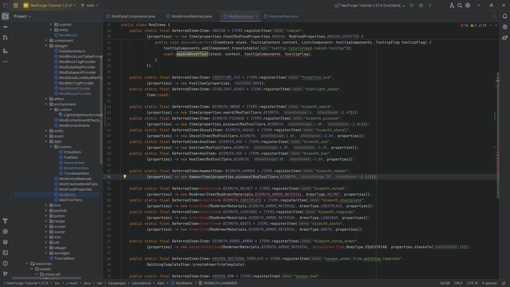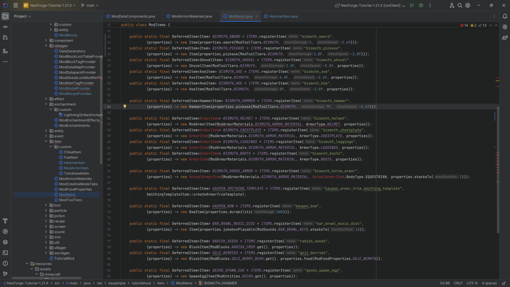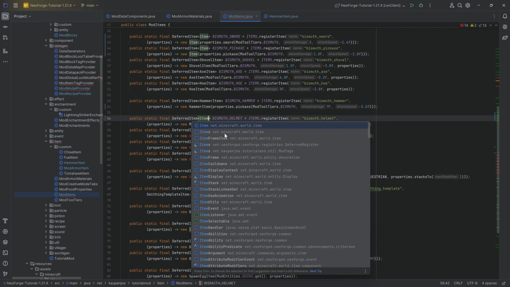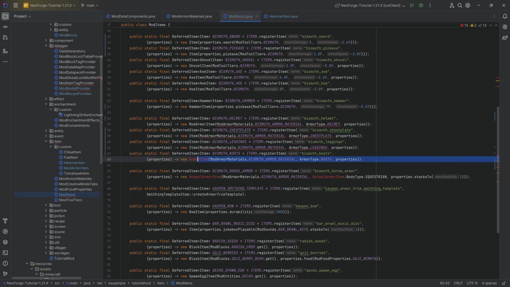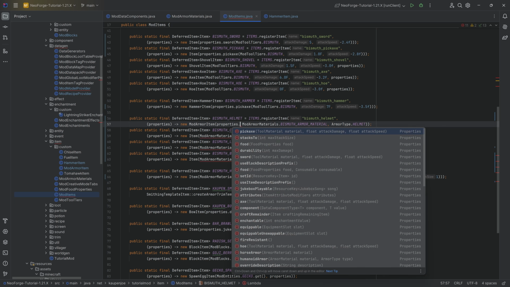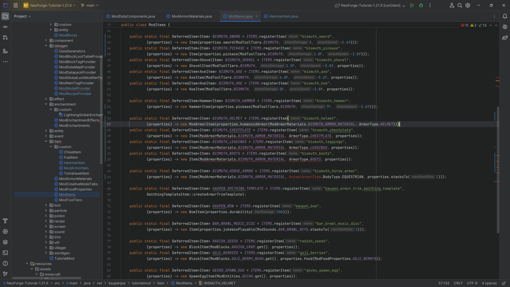Now, that's the changes for the tools, and then the changes for the armor, which, like I said, there no longer is an armor item, so we now have a normal item right here, and here, and here, and here, and here, and even the animal armor is no longer an animal armor. It's now this. Of course, we need to take the properties, and we need to call properties dot, can you guess it? Yes, humanoid armor. And then simply pass in the material and then whatever the armor type is.